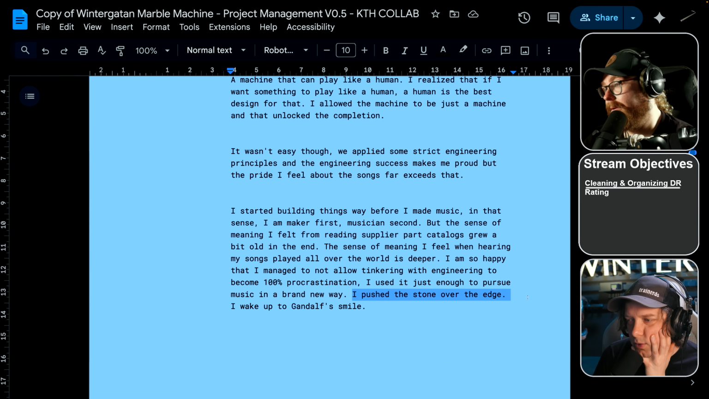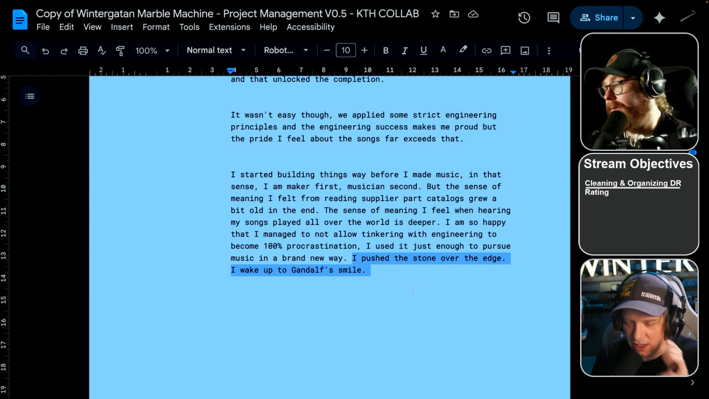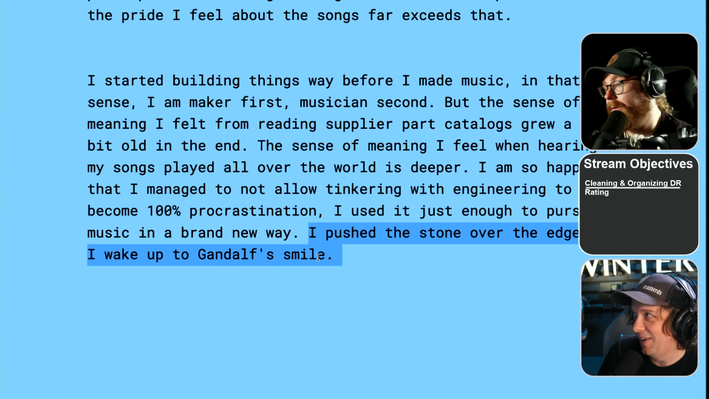I push the stone over the edge. I wake up to Gandalf's smile. The design requirements I made previous is perfect. Oh, I played it wrong.